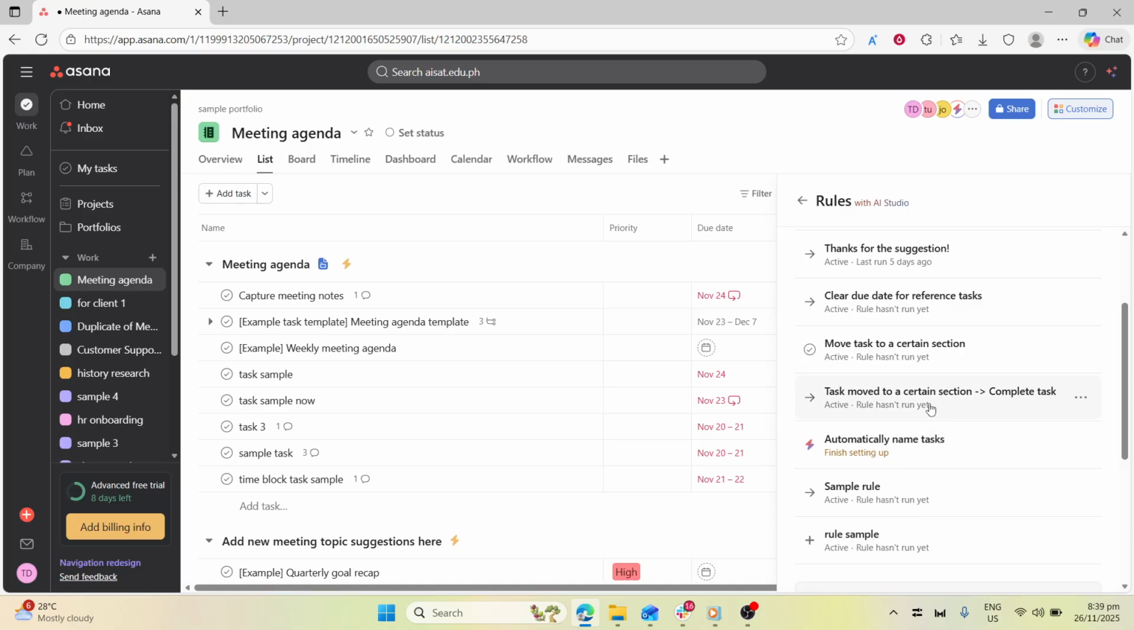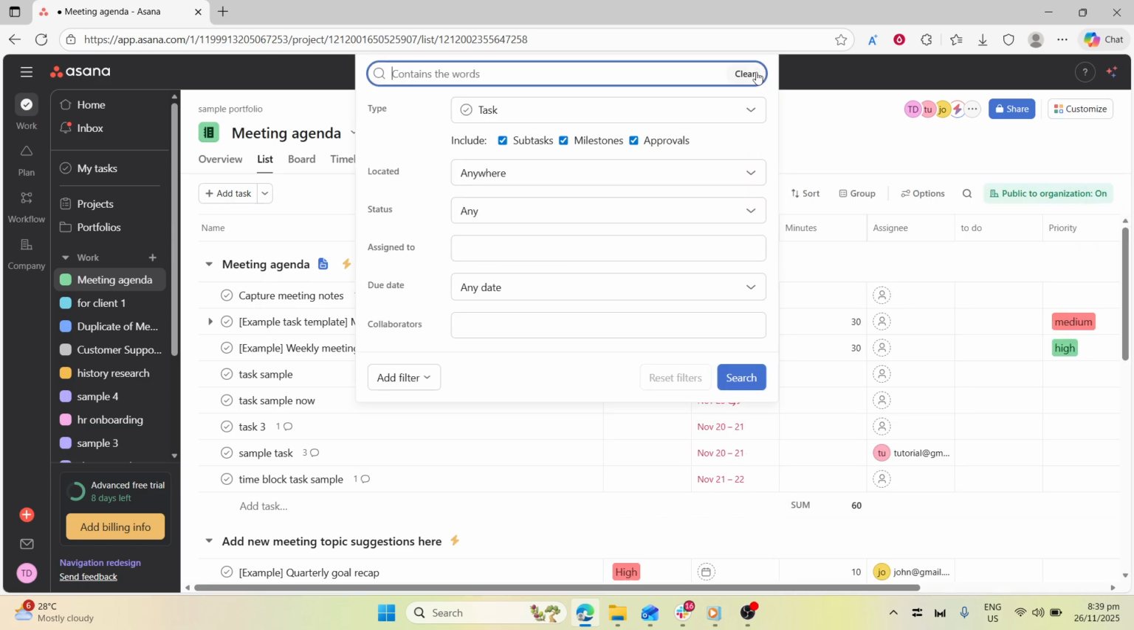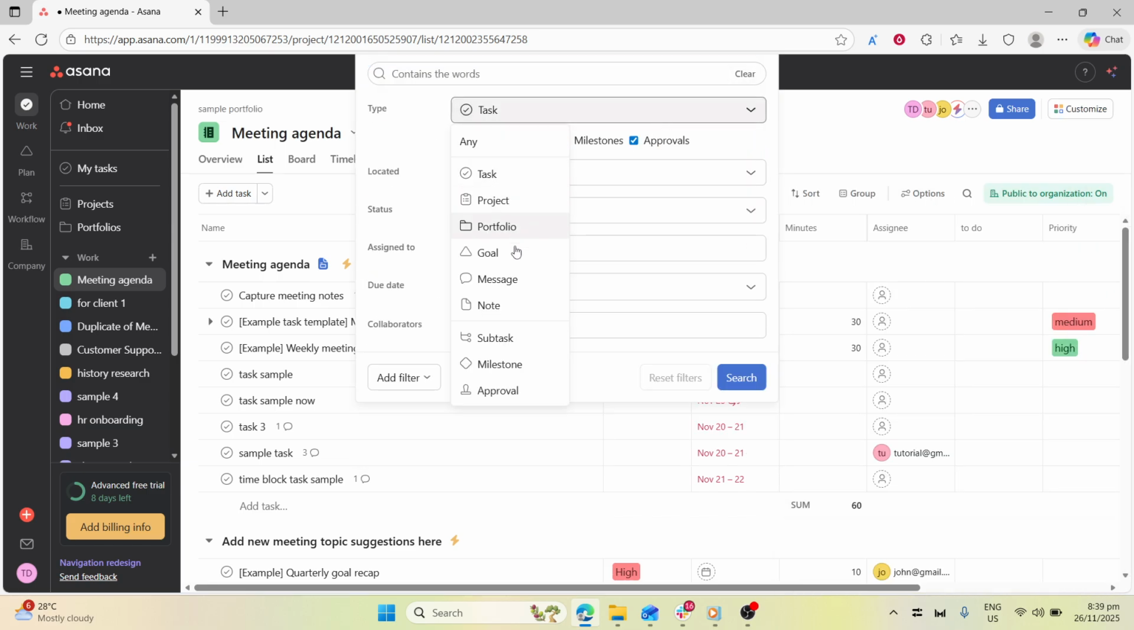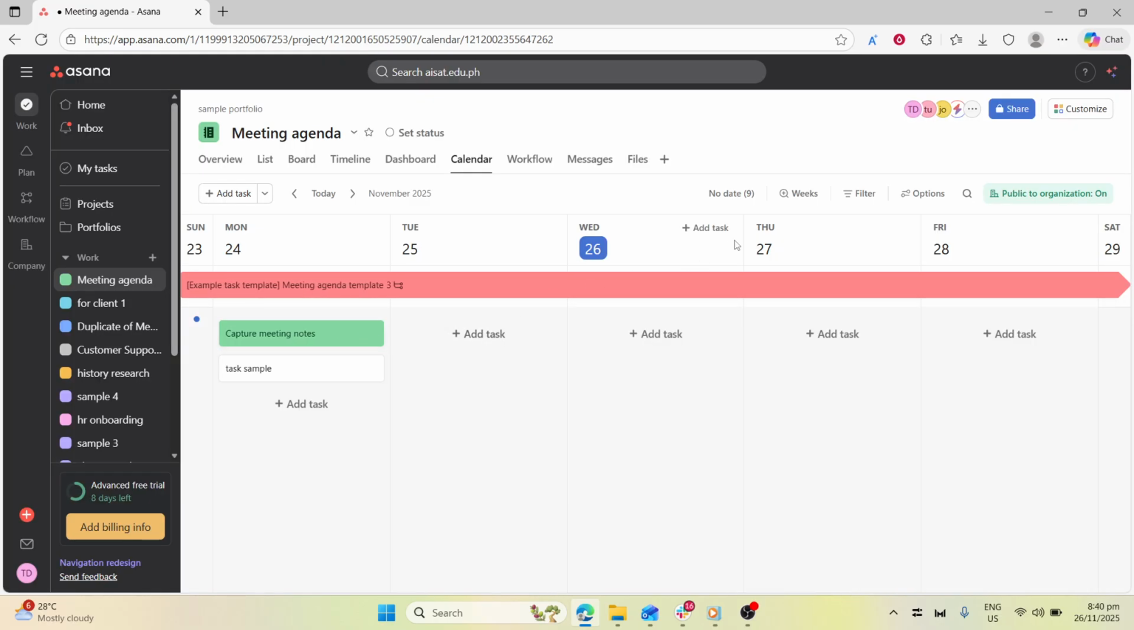When you need answers fast, master search and filters to surface the exact tasks, projects, or deadlines you're looking for. And switch to calendar view to visualize workload and spot conflicts before they happen. Follow this setup, and Asana becomes your agency's reliable operating system. Clear priorities, consistent workflows, and effortless visibility.